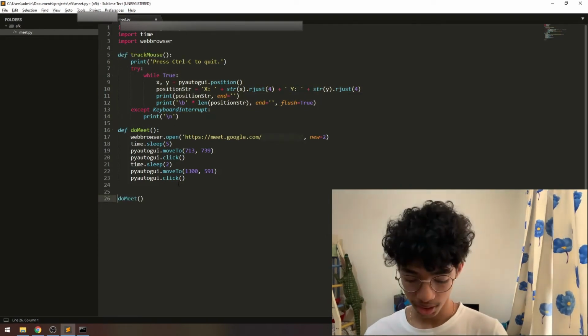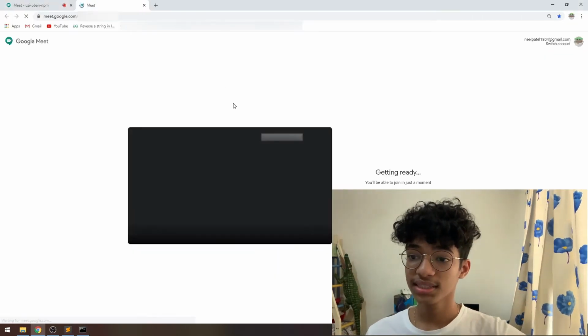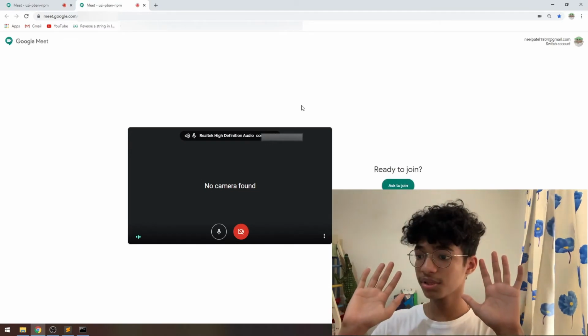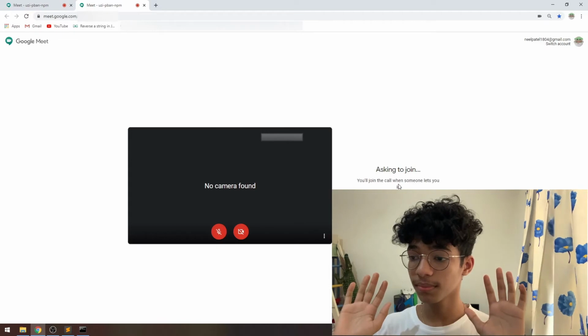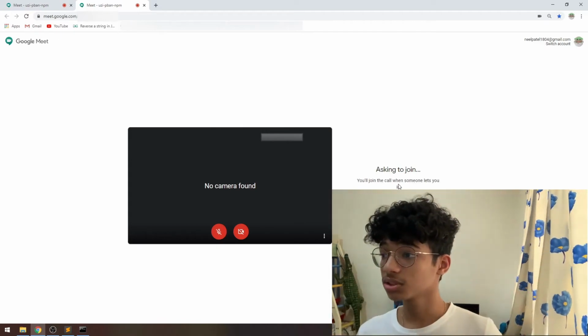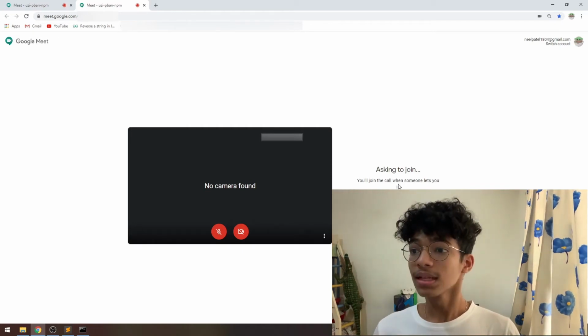I'll fix my program. Yeah, there you go. So now let's run this again and see. Yeah, see, there you go. Now I'm not controlling my mouse. It automatically turned off the microphone and asked to join. There you go. So this is how you can kind of automate your computer to do stuff.